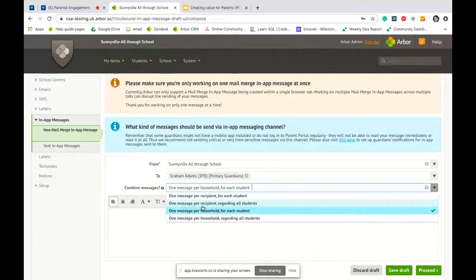If you want to do one message per recipient, it'd group the message for Graham and the sibling, but send one to mum and one to dad. So it's just being aware of whichever one you select on here and how that's going to affect your message.